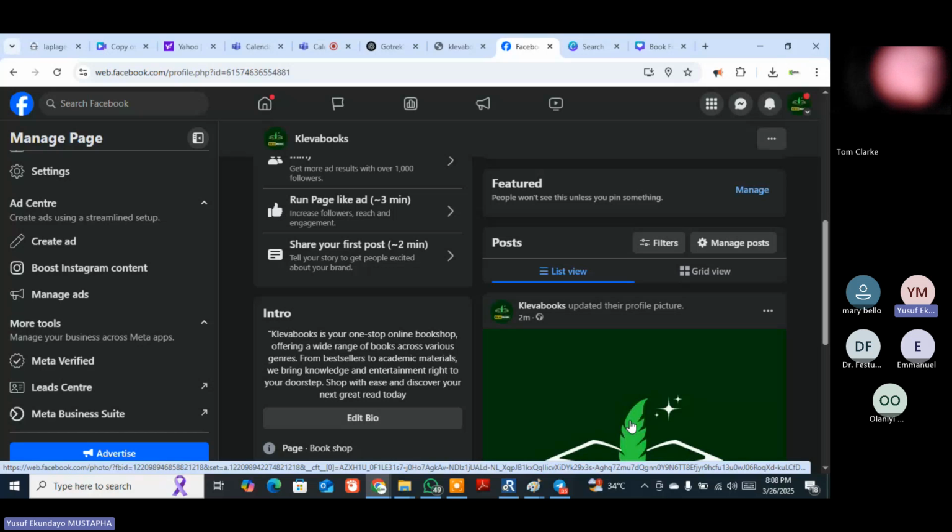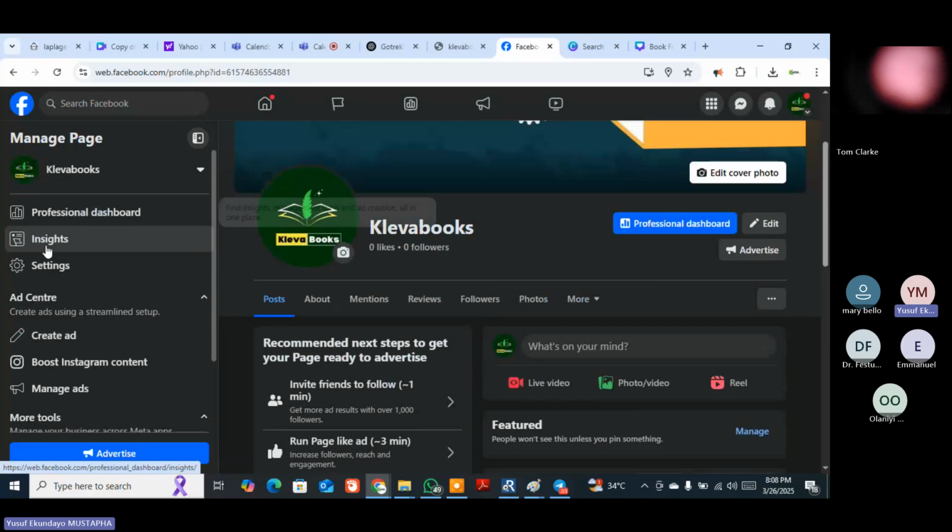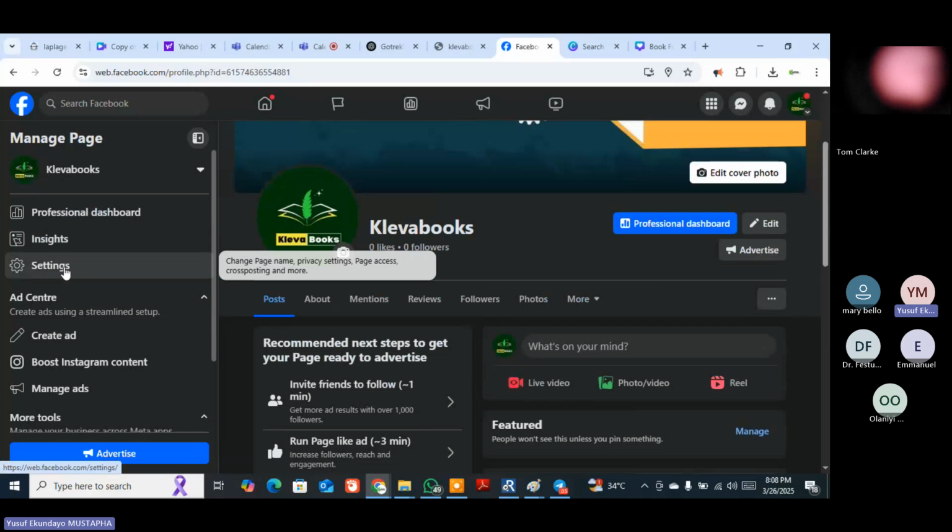Make sure that for at least 1 week you've been posting content on your business page before you start to think of running ads. Okay, so that's a note of caution. So we are on our business page now. All these are features. There are so many things you can do here.